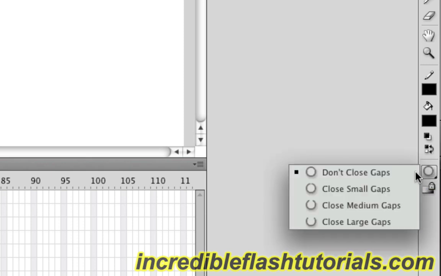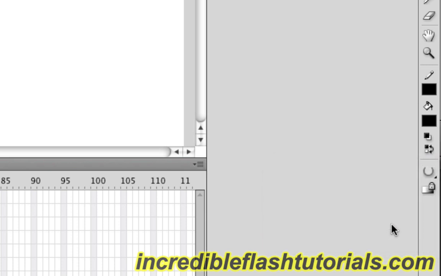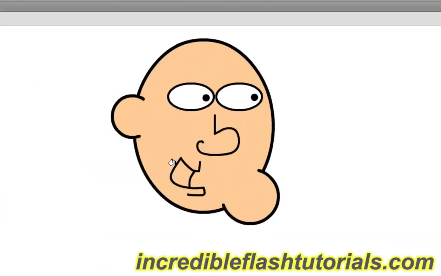Click and hold, and then you can adjust here. If you ever have problems with this, try using close large gaps first. This tells Flash that if there's a large gap somewhere, it should fill it in anyway. So let's come back here and click it, and there we go. Got it filled in. So, okay, our guy is starting to come together.